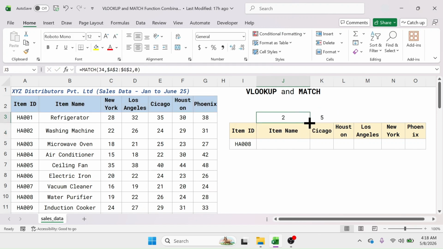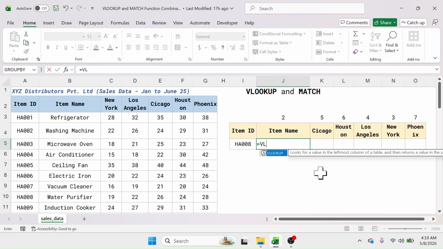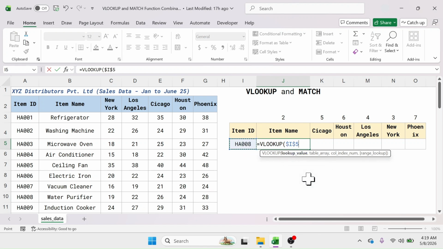Now if you drag this formula till the last city, here you can see the column index number is automatically given. Now if you combine this MATCH function inside VLOOKUP, then the column index number gets automated. Now let me use here the combined formula. Click on this cell, then press equal to, use the VLOOKUP function, open the bracket. In the lookup value, click on this item ID, then lock this range by pressing the F4 key on the keyboard, then put a comma. In the table array of VLOOKUP, select this entire data source.